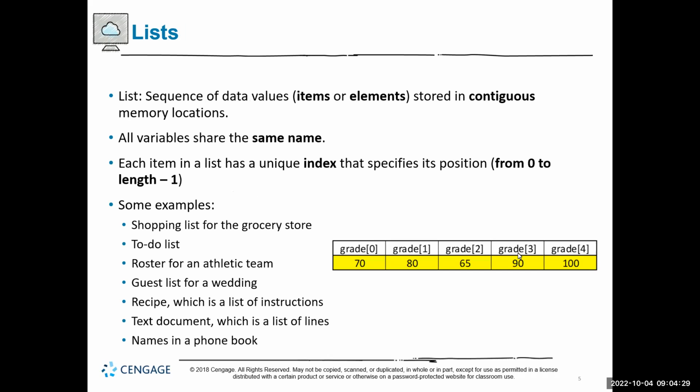Okay, so now a list is a sequence of data values, items or elements stored in contiguous memory locations, right? All variables must share the same name. And each item in the list has a unique index that specifies each position. And remember, it always starts from 0 to the number of elements minus 1. That's something you have to remember here. And you have many examples when you work with lists.